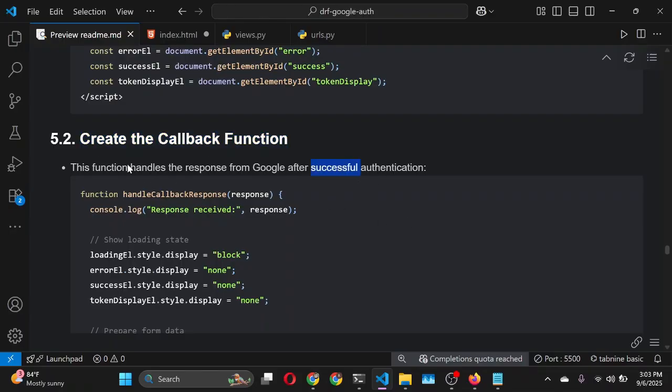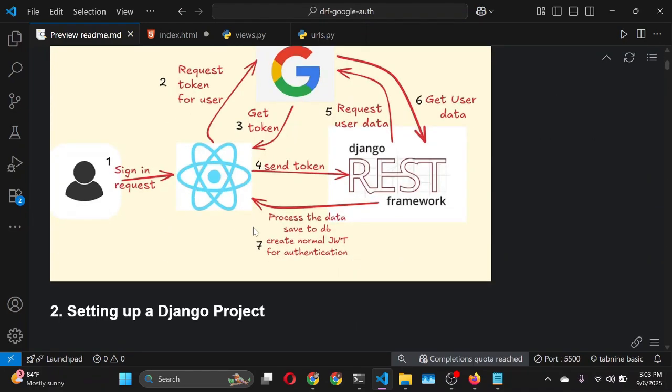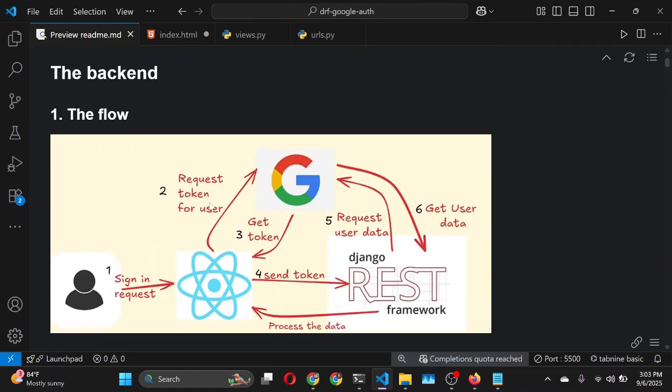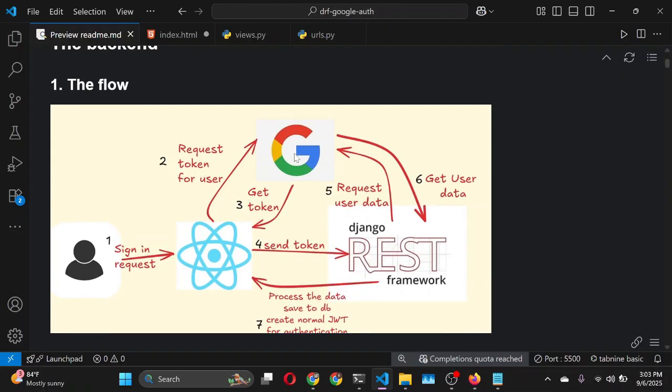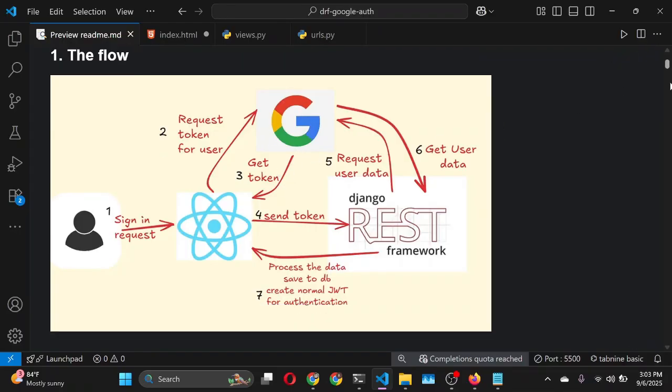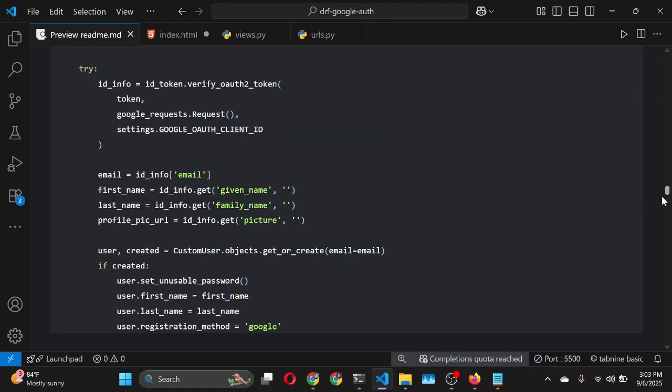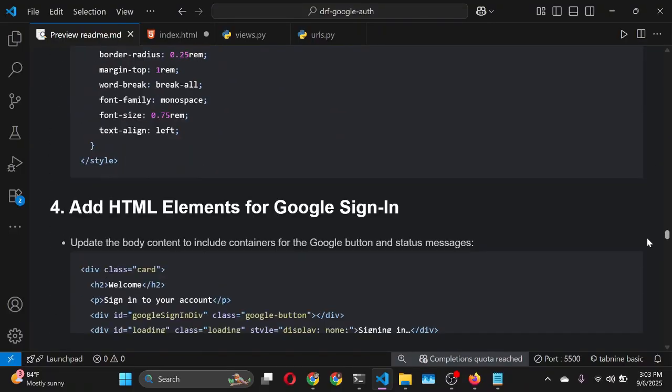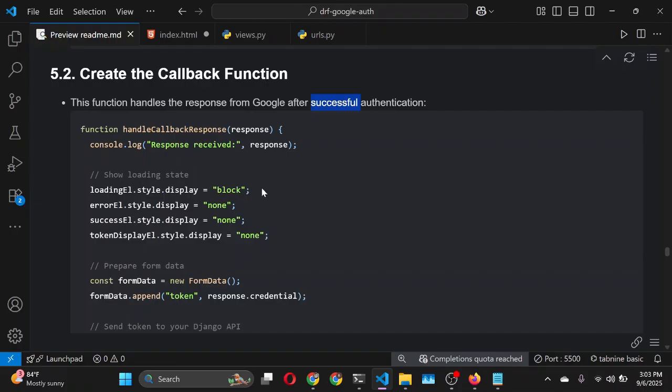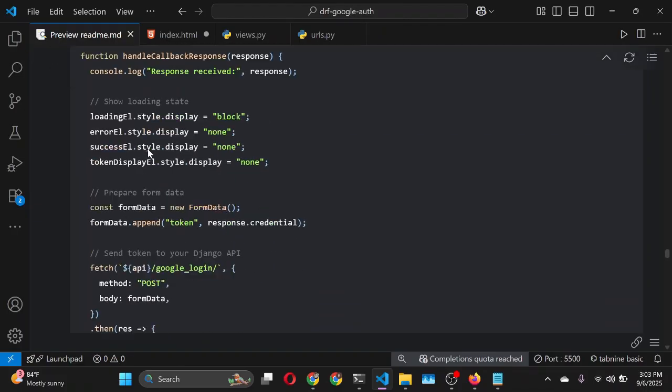What that basically means is that after the user has successfully logged in from Google, what should happen next? We are going to create a callback function, which is going to help us grab the token from the data which Google has sent back, and then send it to our endpoint. Let's just scroll down to where that happens, and then I'm going to create this function.